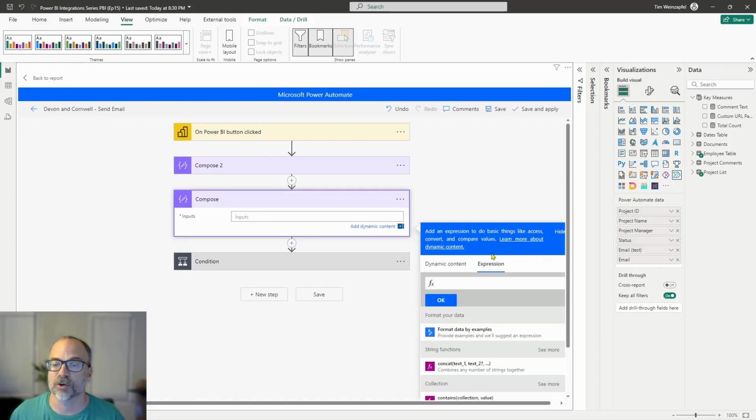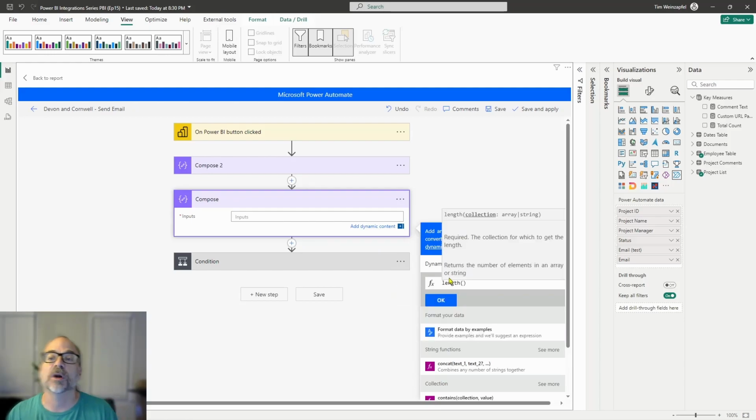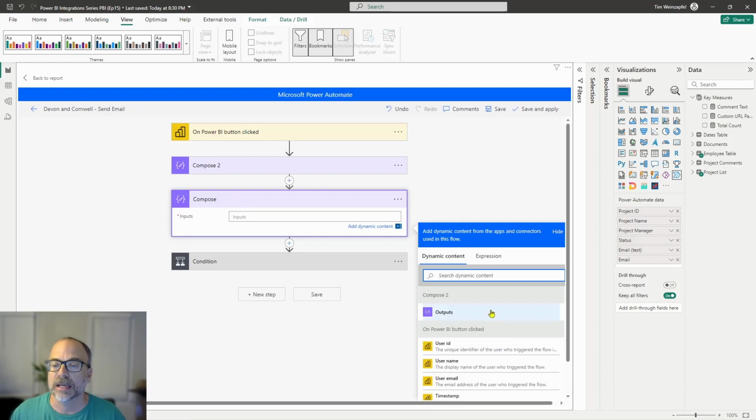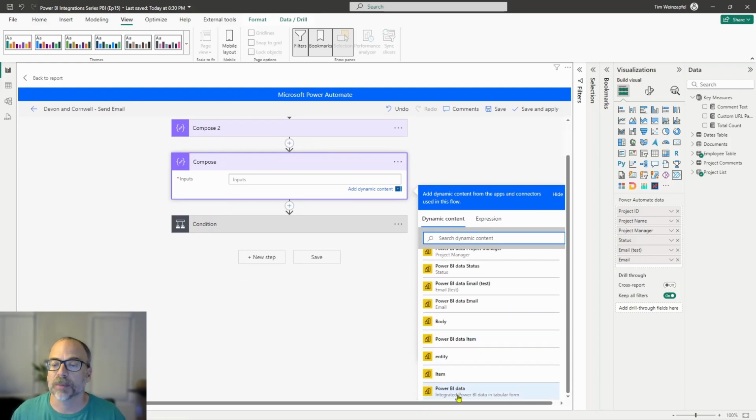So if I go over here to length, I can give the length, and it asks me what is the length for the collection that you want. Now, what I want for the length is actually one of the dynamic contents from this Power BI button clicked. Let me show you the one I want, which is the one you need. It is this one called Power BI data. This is basically tabular data. I think it's being sent over in an array, and I want the length of that.